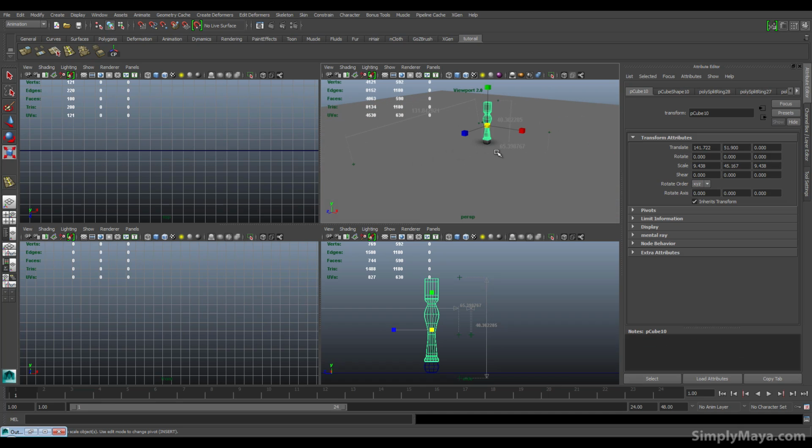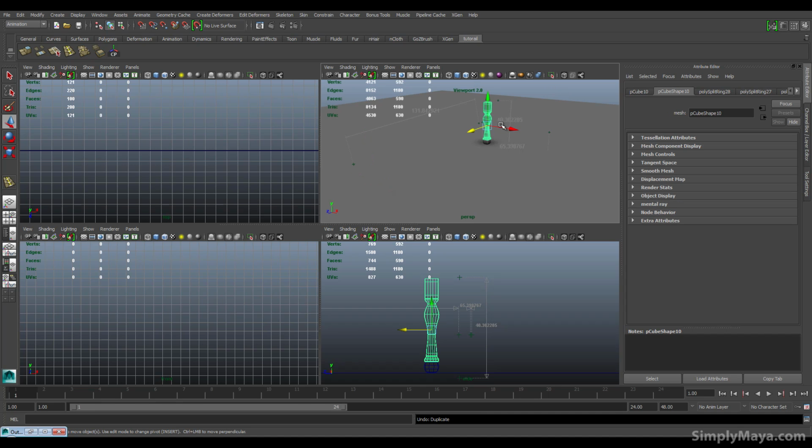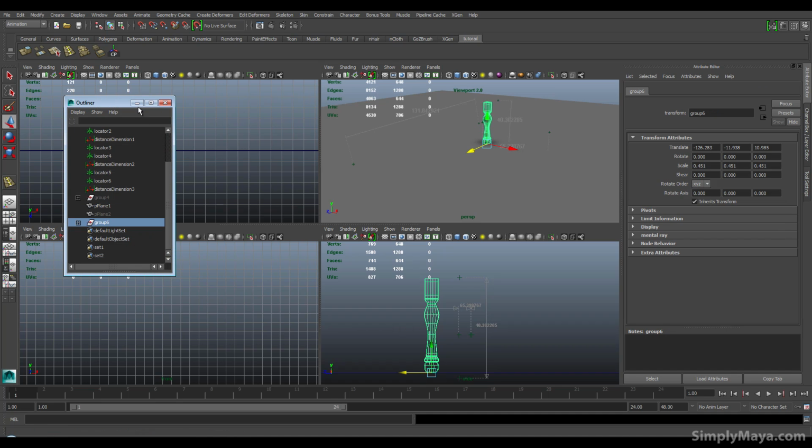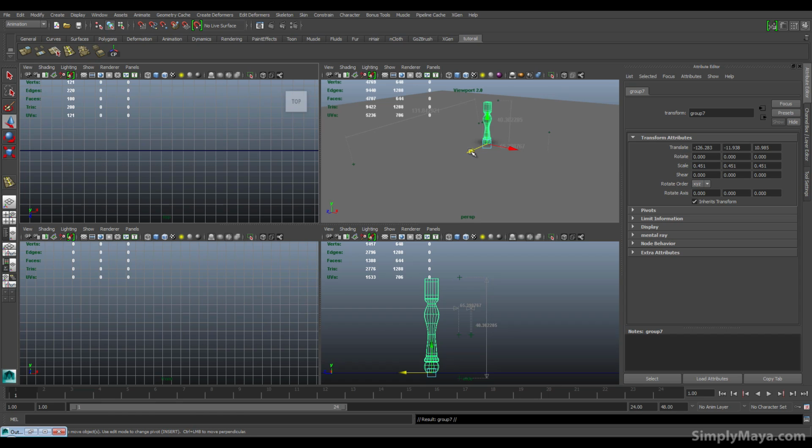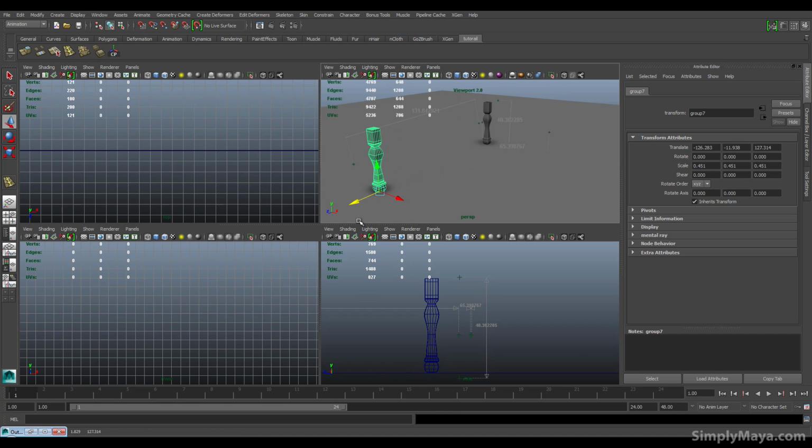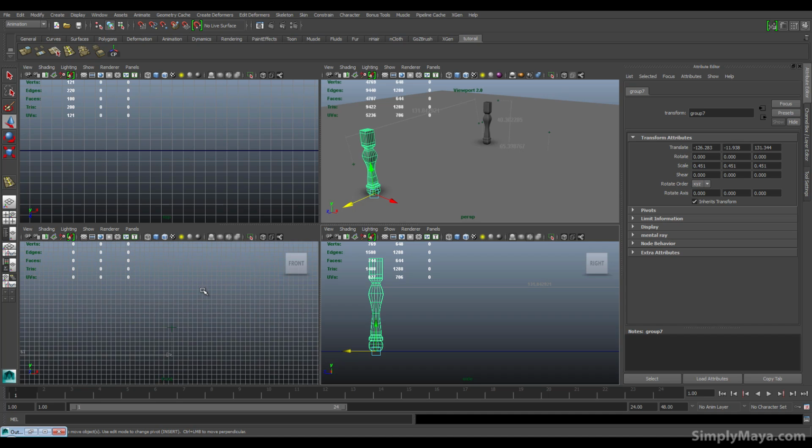So I'm going to duplicate this. Just Control D. And I'm going to move that. Whoops, I actually need to duplicate the group. So outliner once again, select the group, Control D, and just move this one over here till it reaches the 1 meter 30 mark, because that's how wide we know we want our table to be.